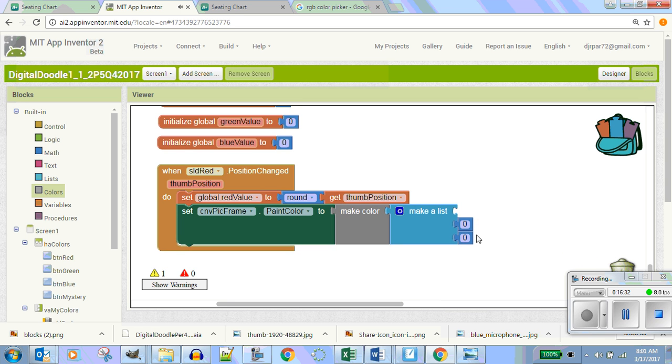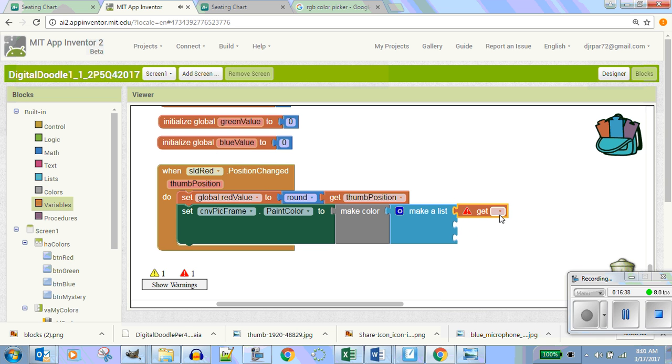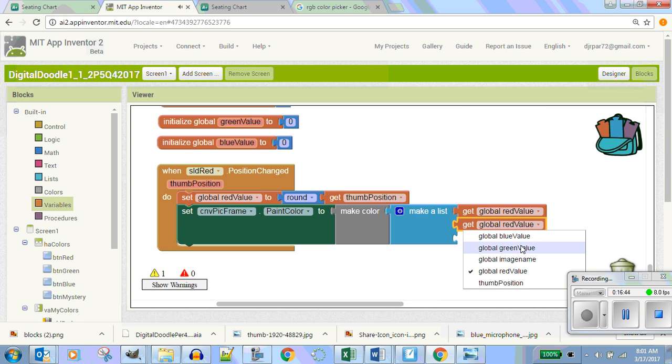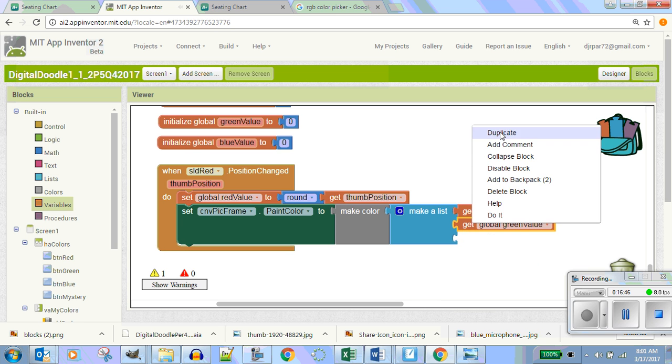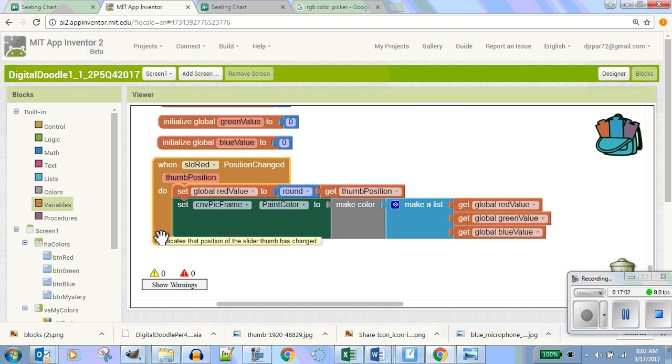Okay, but instead of putting 0, 0, and 255 in here, I'm going to go back to my variables box, and I'm going to get my red value. I'm going to get my green value, and I'm going to get my, anybody want to guess what the last one is? Not green. What's it going to be? Blue. RGB, blue.